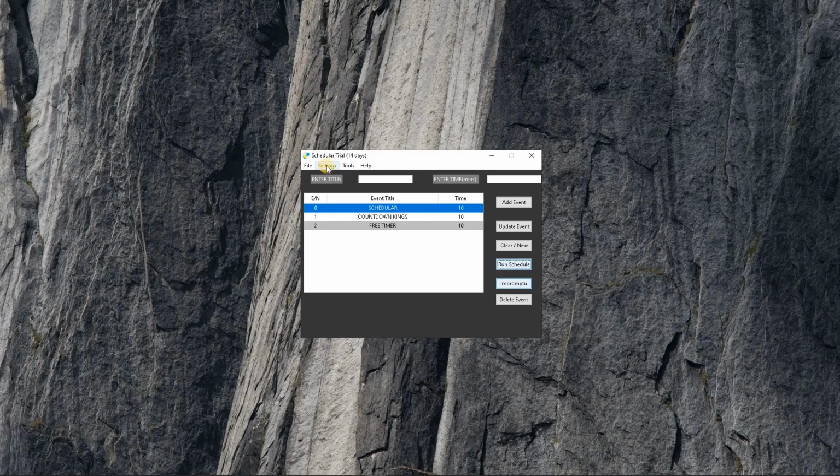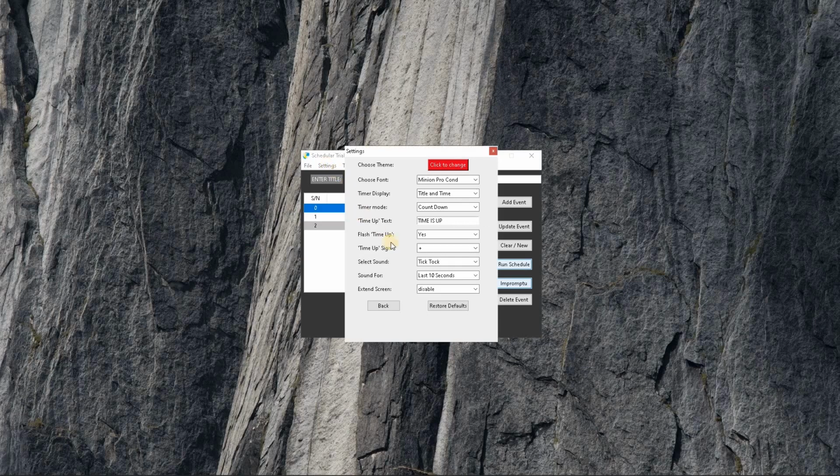So let's go back and check out a few more settings. Now, the extended screen in Scheduler is an interesting feature. When you enable it, it allows you to extend the timer to an external screen. That way you do not have to duplicate your main screen. So we'll put a link in the description of how this works.